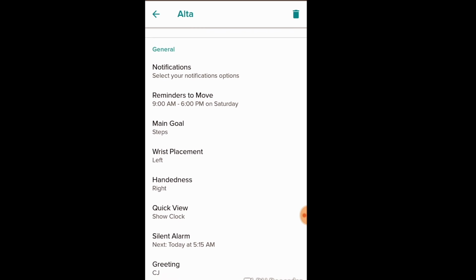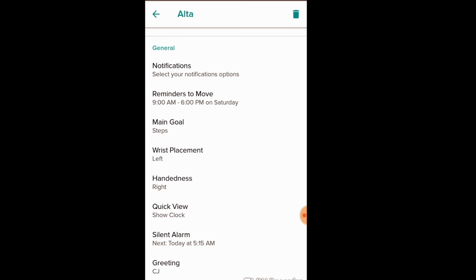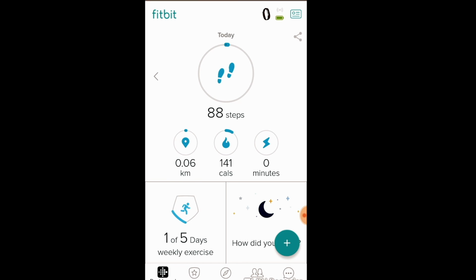You can also set your alarm. So I have a 5:15 a.m. So during this time your watch will vibrate, and it will only be turned off if you press your watch or tap it. So let's go back to the home screen.